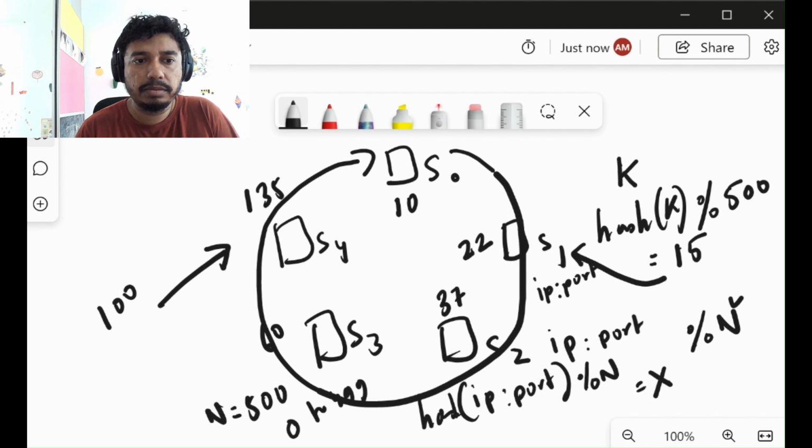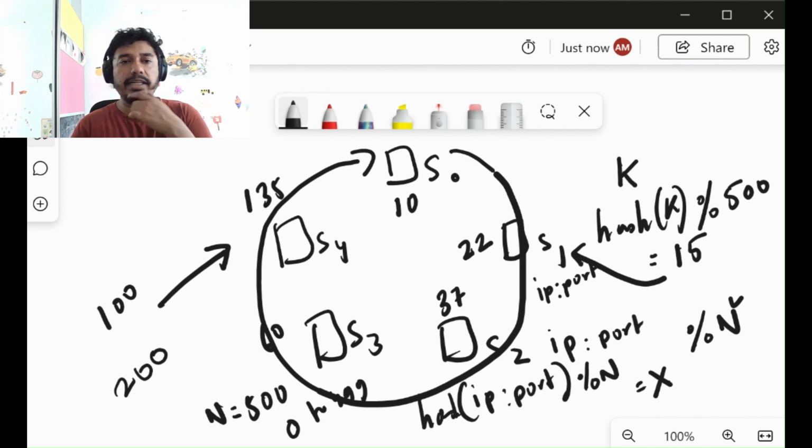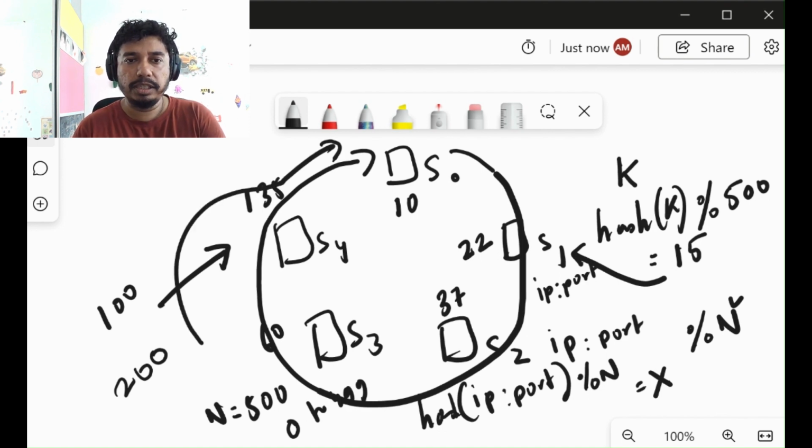Let's say it's 200. So if you see, none of the servers have a hash value which is greater than or equal to 200. So which server should this key be assigned to? Since this is a ring-like structure, this key, which has a hash of 200, should be assigned to S0, because the next greater value in that ring is S0. Since this key lies in the region between S4 and S0, that key should be assigned to S0.